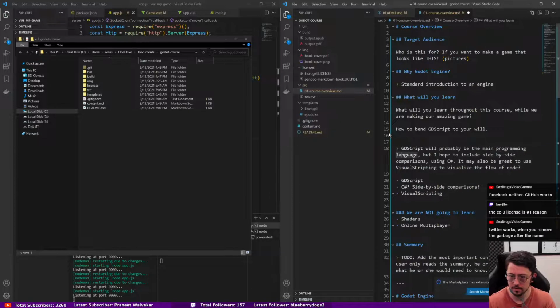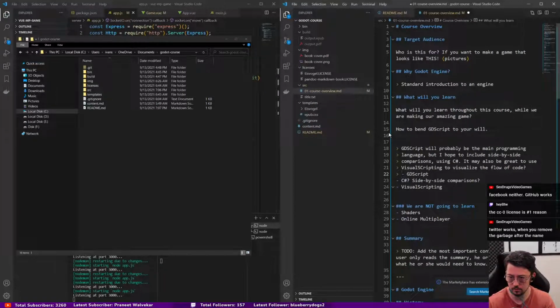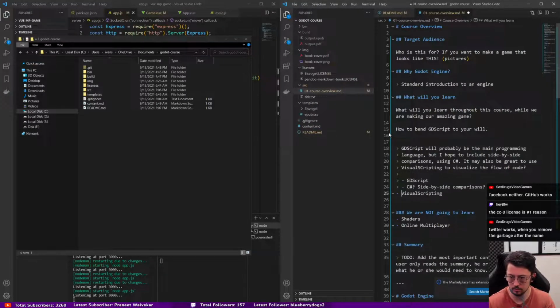Let me write a note. This is a note, so I'm going to write it as such, for myself. This is more about content. Okay, so this is the idea of the content. These are direct notes for myself. Like GDScript being the main programming language, but I hope it includes server side.